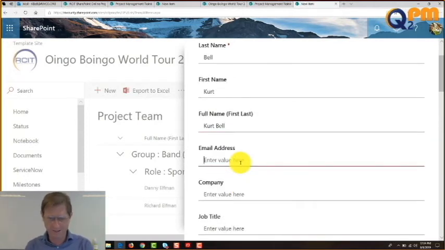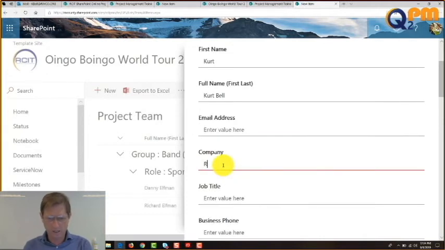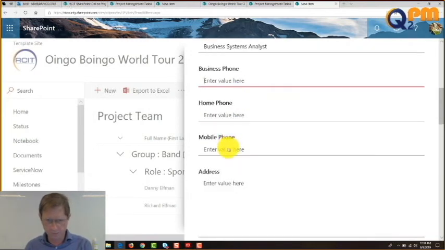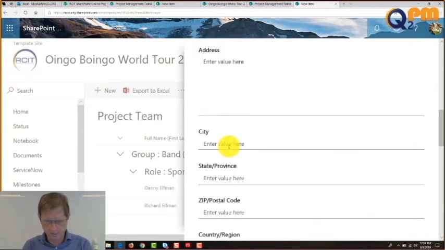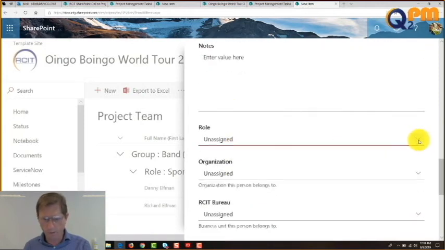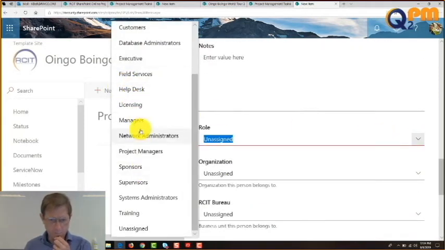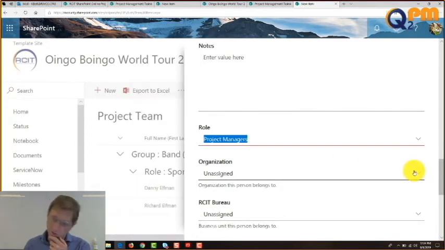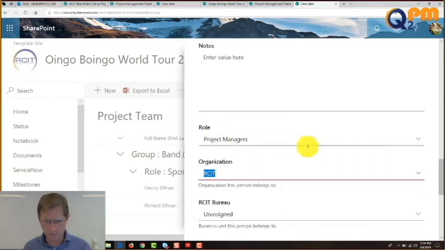is whatever. Company is RCIT, job title, business systems analyst, business phone, whatever it is, city is Riverside. Notes, role, what am I? There should be a PM in here somewhere. There it is, project manager. It's plural because it's going to create a category. We might have more than one, right? The role. Organization is RCIT.